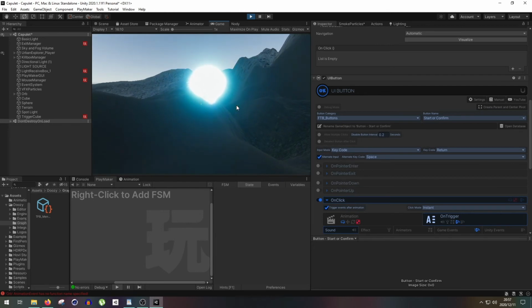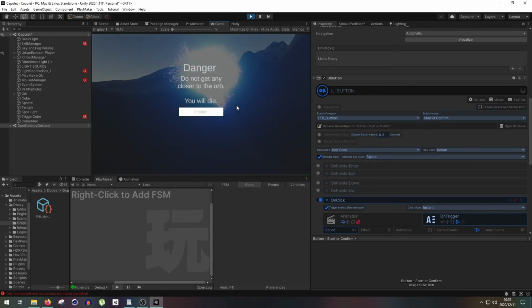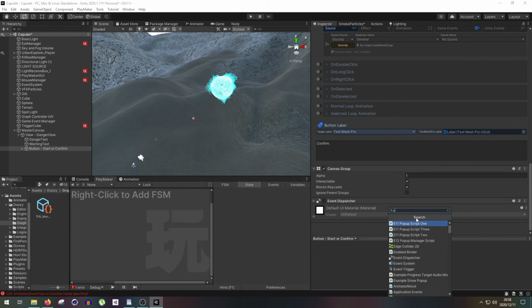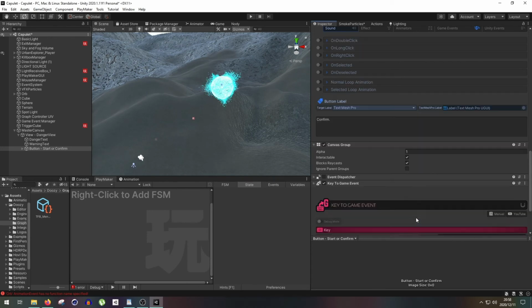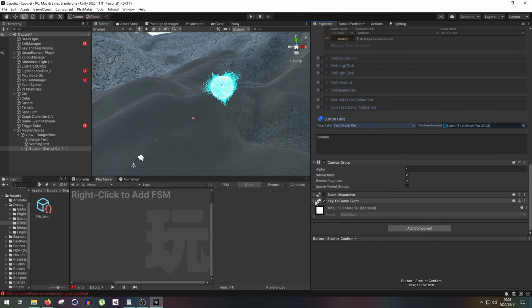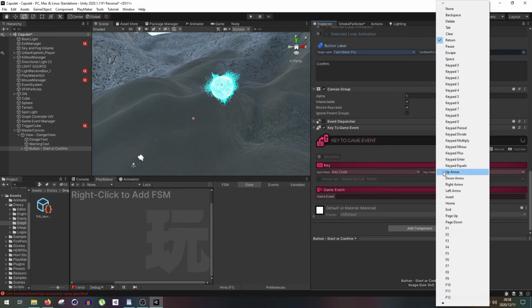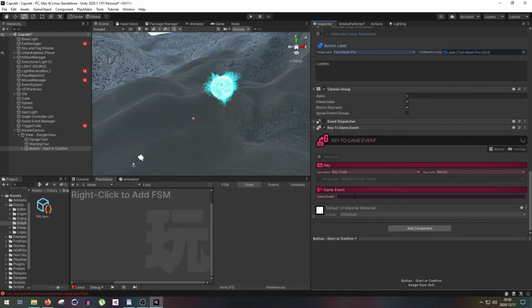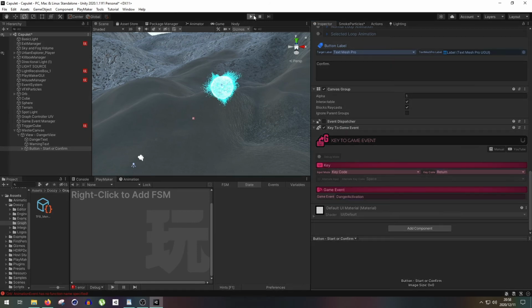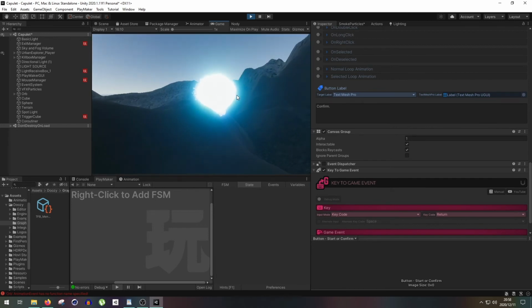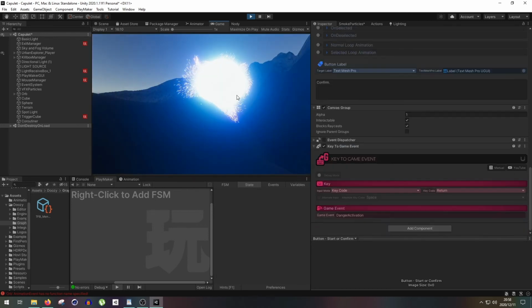Okay, so we're going to press enter. Okay, so nothing happens, which is perfectly fine. We probably just need to assign a key to a game event, or maybe a key to an action. I don't think we need a key to a game event. Let's try a key code. Let's try enter, and the game event is danger activation. Let's give that a try and see if that's going to do anything. Getting too close, and we press enter, and there we go.